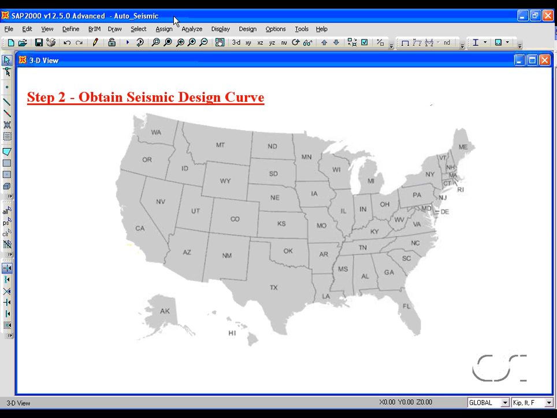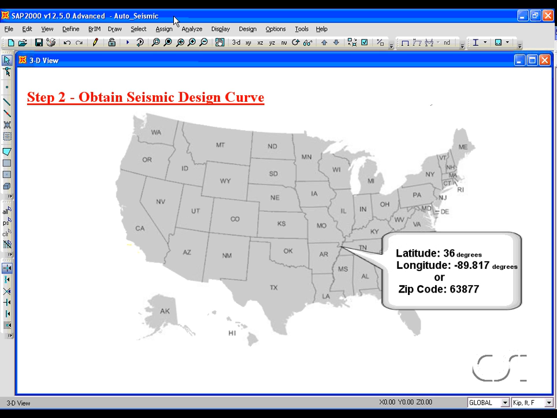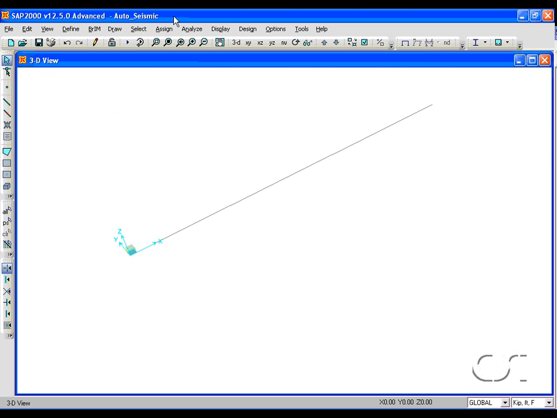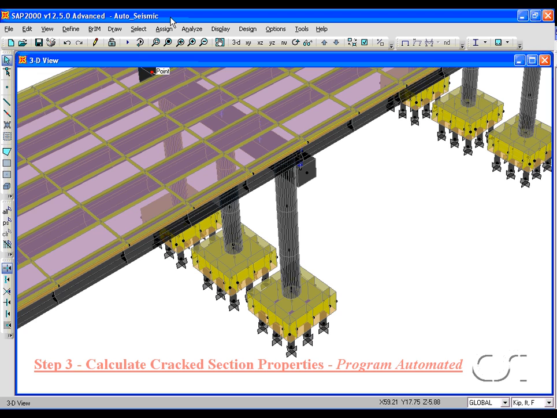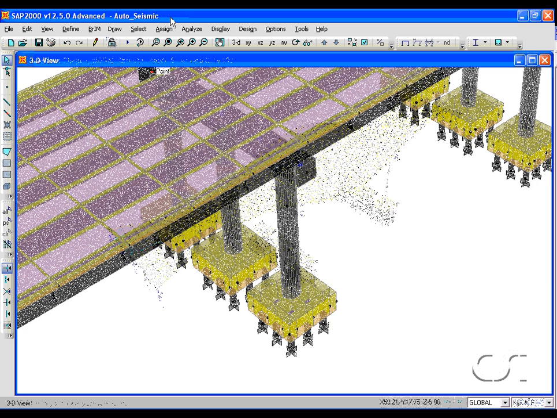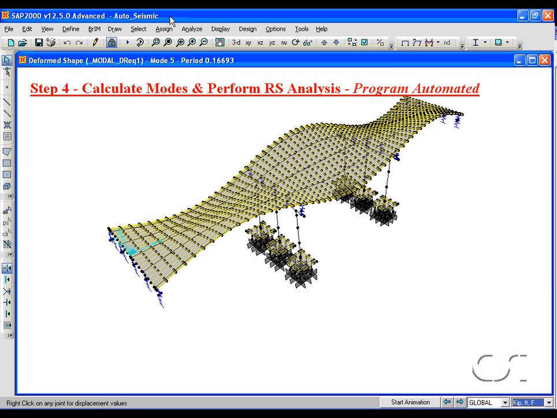In step 2, we determine the ground motion hazard. This can be done by simply giving the bridge coordinates using latitude and longitude or zip codes. In step 3, the program applies the dead load to the entire bridge and calculates the cracked section properties of the columns. In step 4, the program calculates the modes and performs response spectra analyses, which then give the demand displacement values.